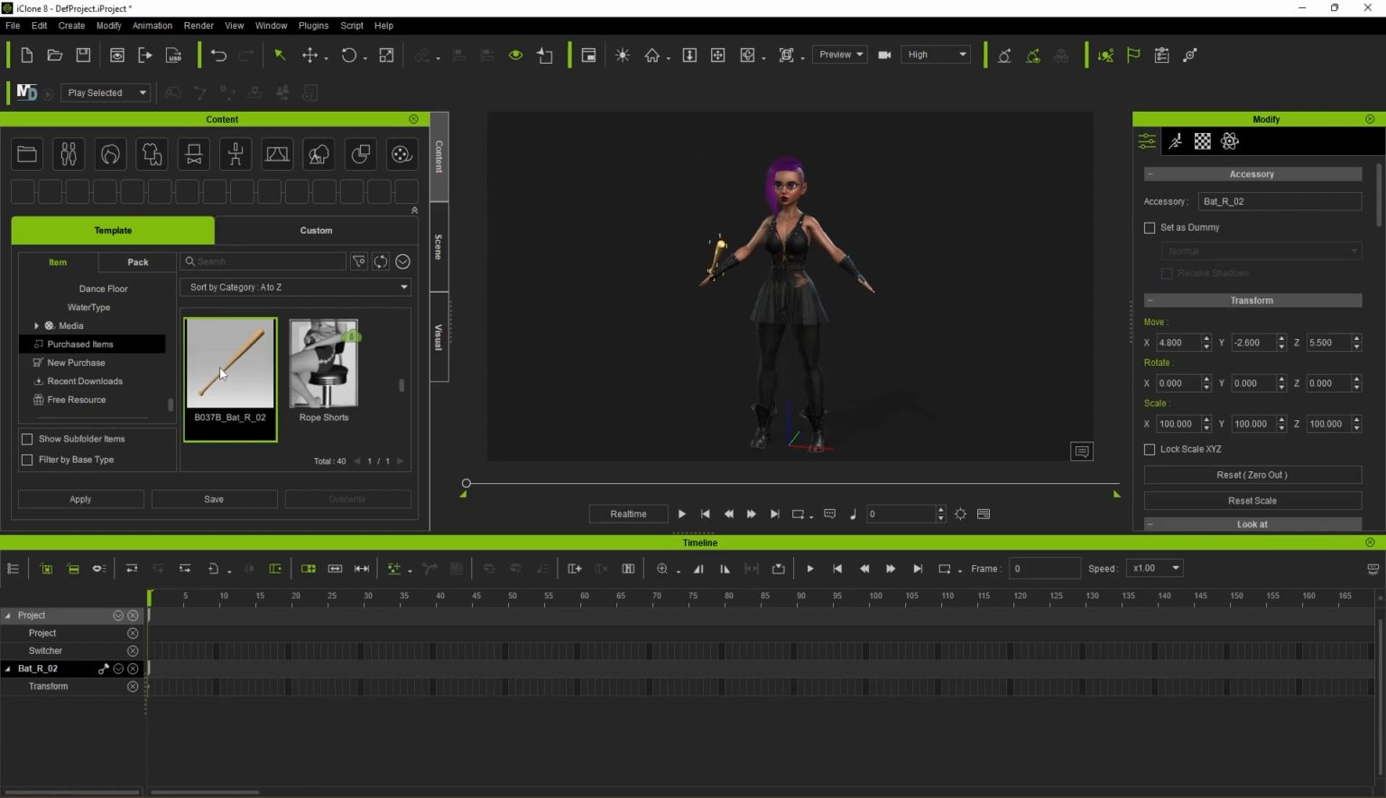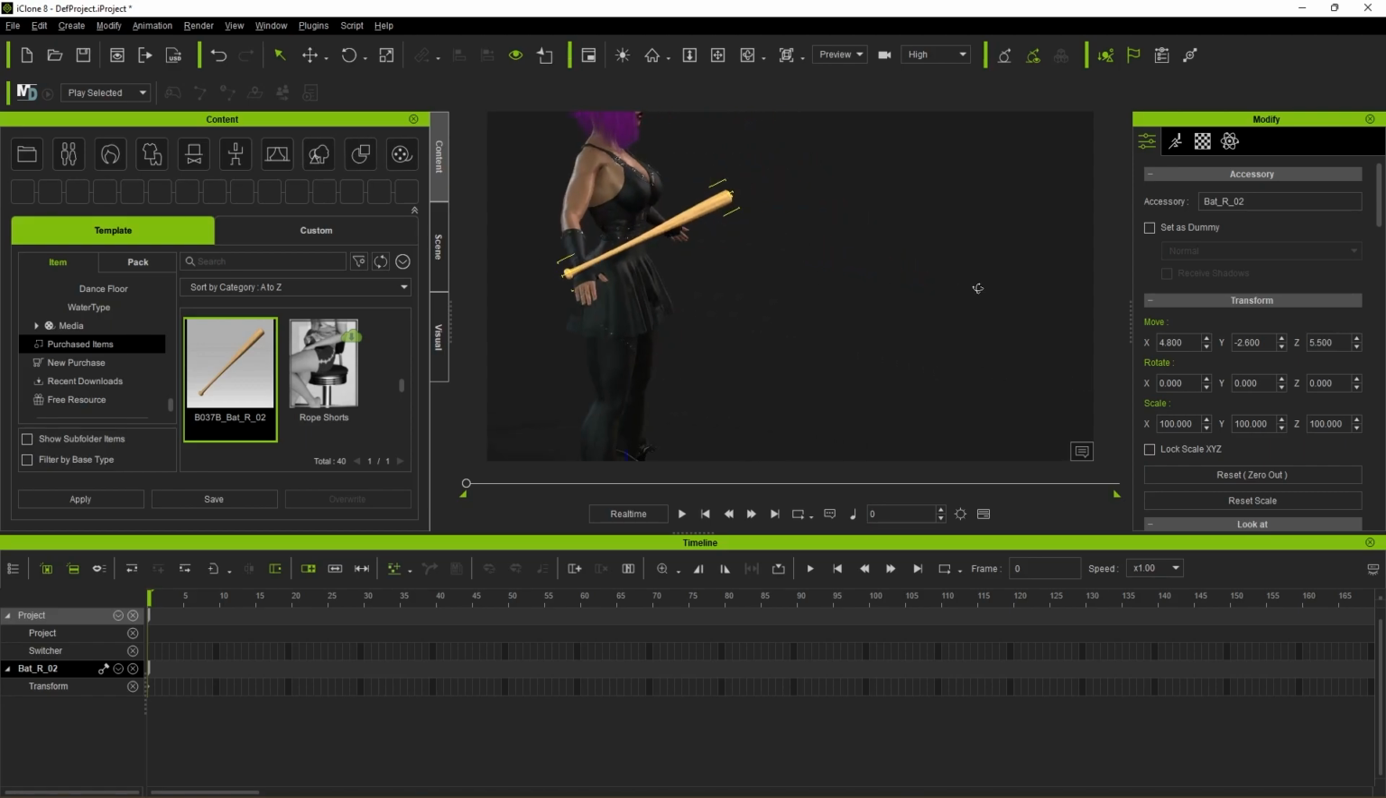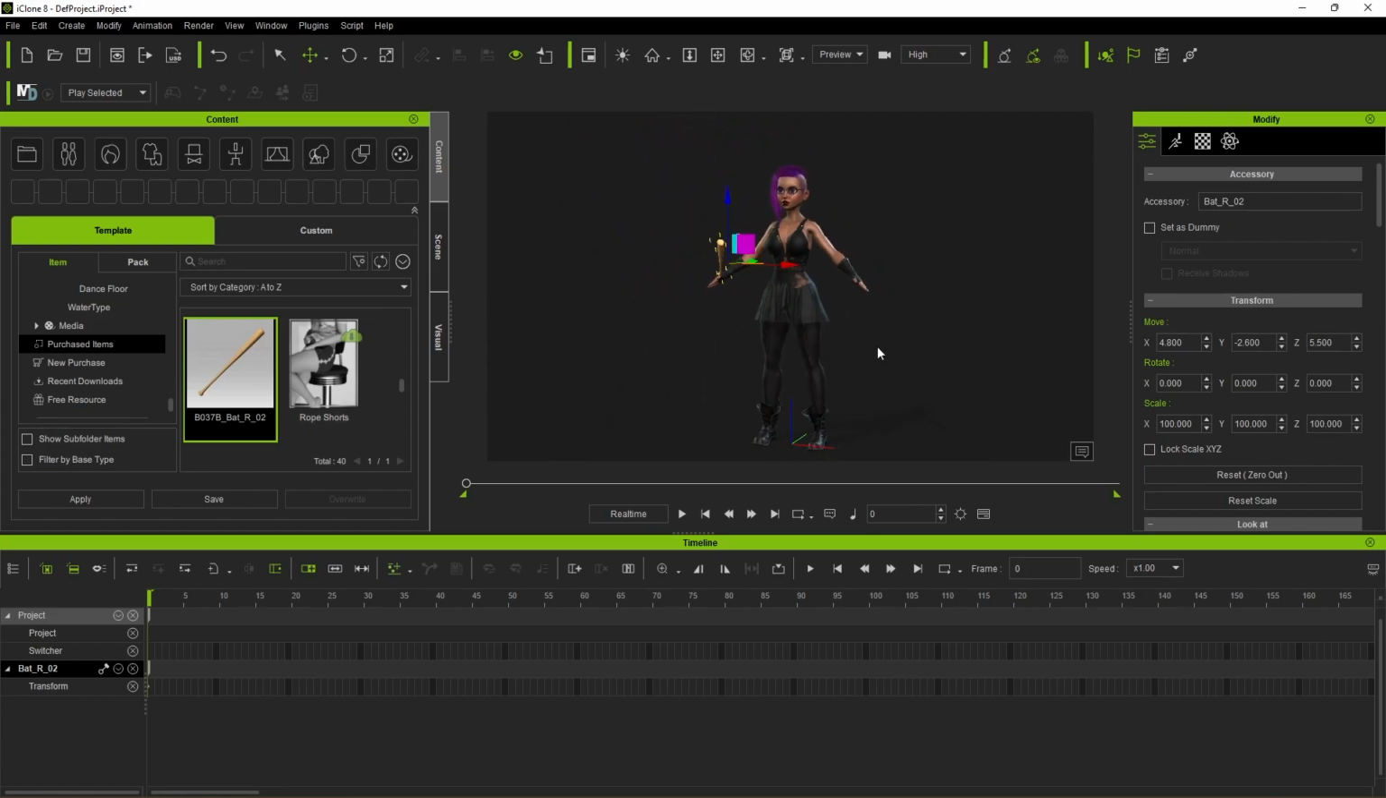So I'm just going to double click on that, and it'll pop up right in the vicinity of her hand. I can scale that up around. I can move the exact position. Maybe I'll do that once we actually start posing the character. Alrighty, so now we have our character inside of iClone.